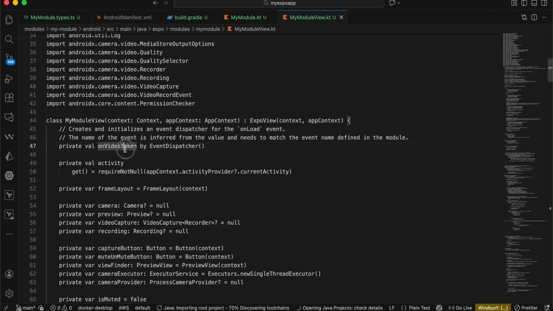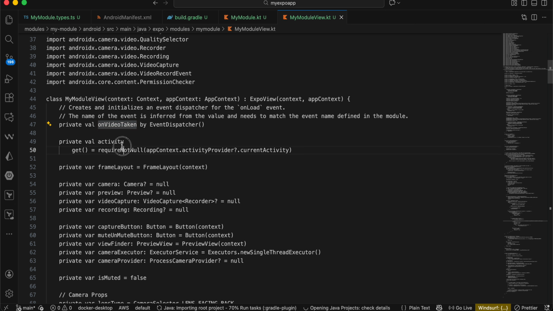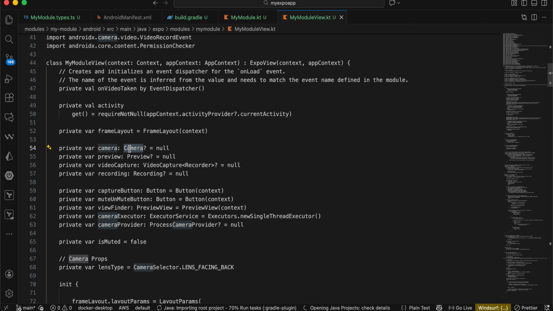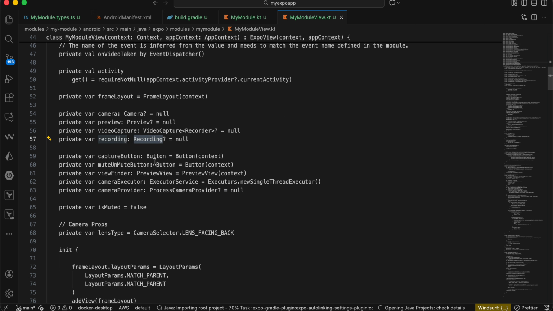Then here we have this on video taken event dispatcher. Here we have our activity. Here we have our frame layout. Then here we have our camera, preview, video capture, recorder, as well as recording. Then here we initialize our capture button, mute, unmute button, preview view, camera executor as well as process camera provider.